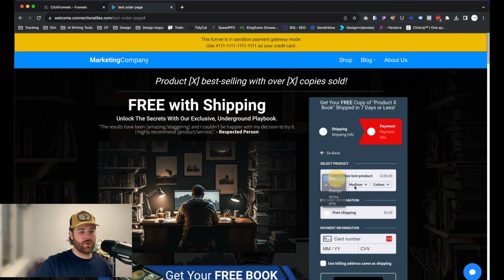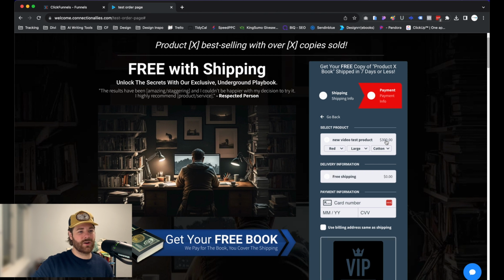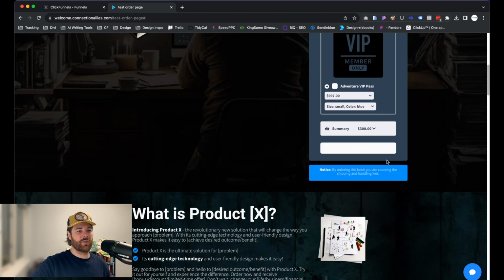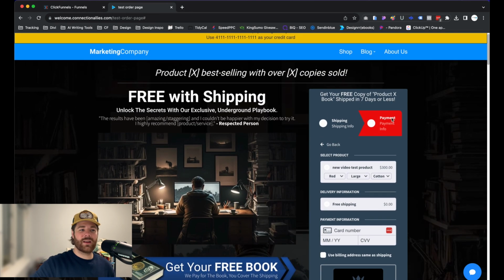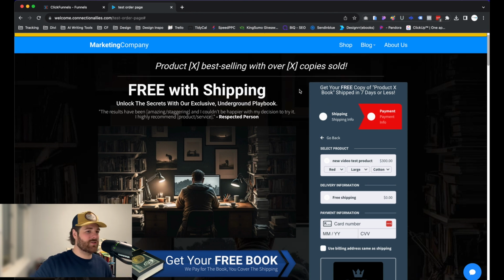Now I know if we went to red, it was large, and I think it was cotton. There we go. You can see it changed from 100 to 300. So it also displays that price change in the browser as well. But that's it. That's all there really is to it when creating these variations. Again, have fun with it. Add some different images. Make sure you set everything for the different SKUs so you can track everything correctly. But other than that, that's all there really is when it comes to setting all this up.